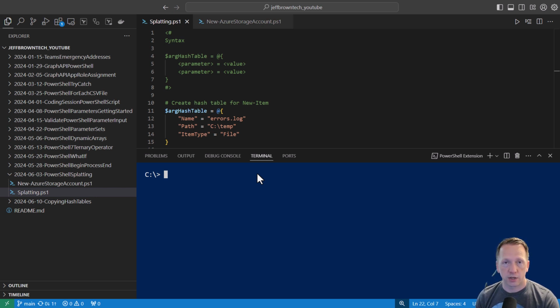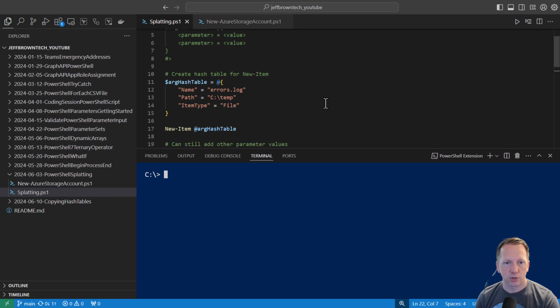So what does this look like if we want to use it in a command? Well, let's create a hash table for running the PowerShell command New-Item. We have $argHashTable, that's our variable name. We have our hash table definition here. And then Name, Path, and ItemType are the parameters that are associated with New-Item. And then we have their various values: errors.log, C:\temp, and our item type is file. So let me go ahead and load this into our window here.